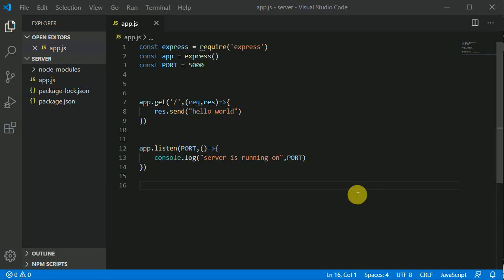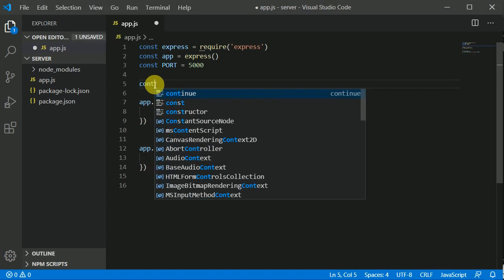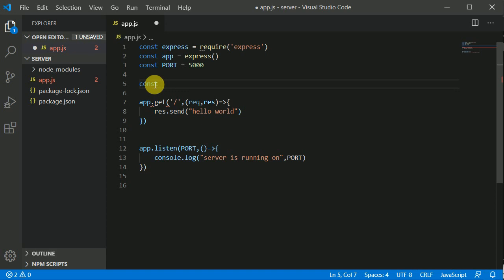So now in this video we will be understanding about middlewares, what middlewares are and how they work. I will be creating my own custom middleware, right? So first let me write a little bit of code and then I'll explain it to you.